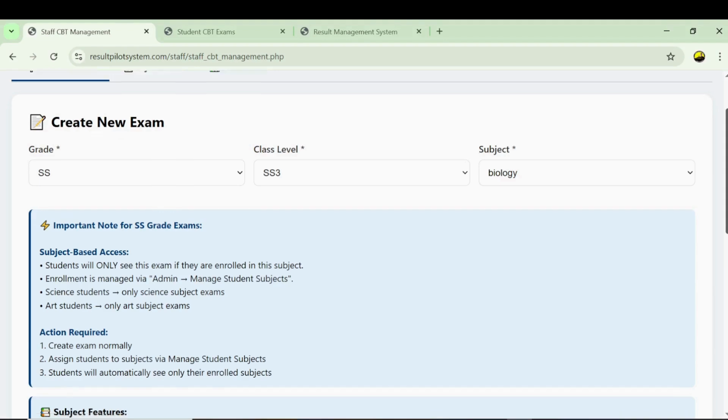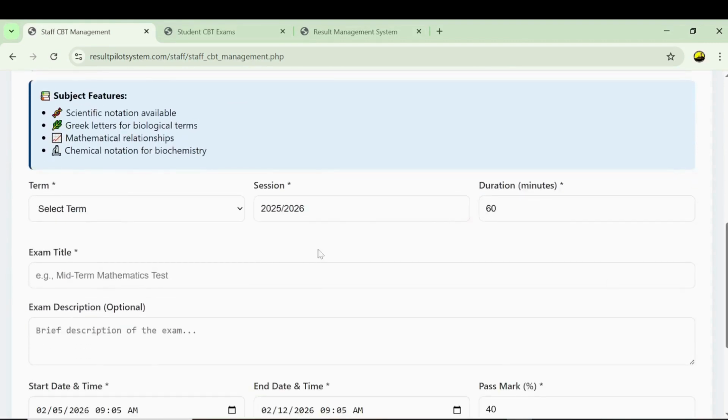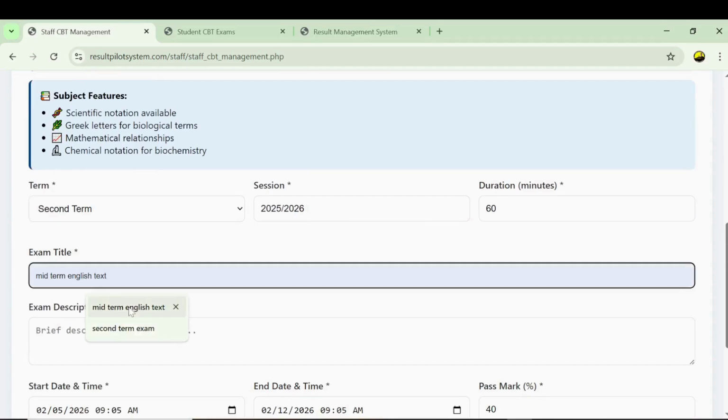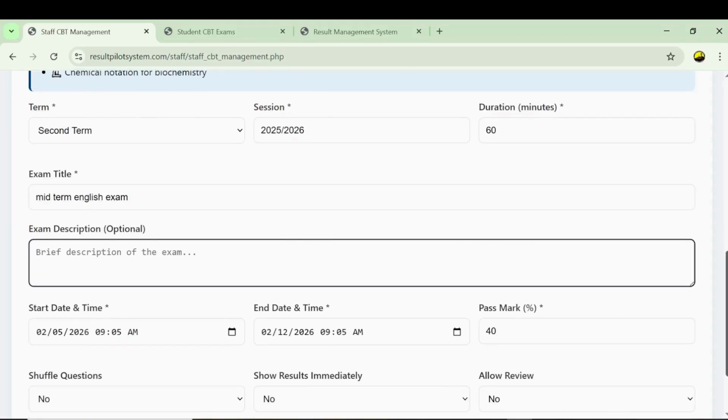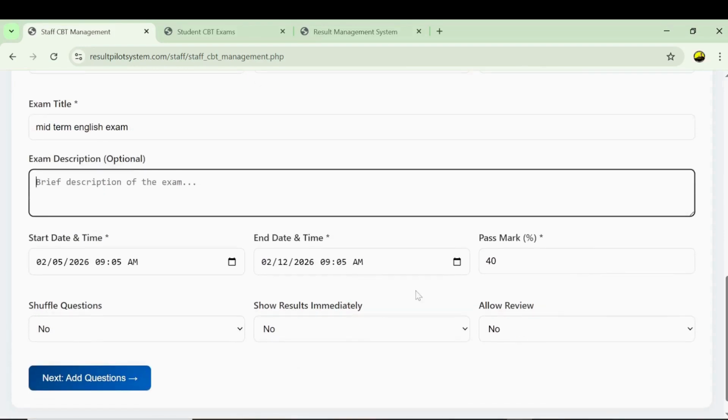Now we go ahead and select the term, which is second term, and we are in 2025-2026. So we select again the exam title. You can add an exam title, and you can give a description or leave it empty. Now for this exam, the pass mark is set by default to 40. So anything from 40 upward is a pass for the student.